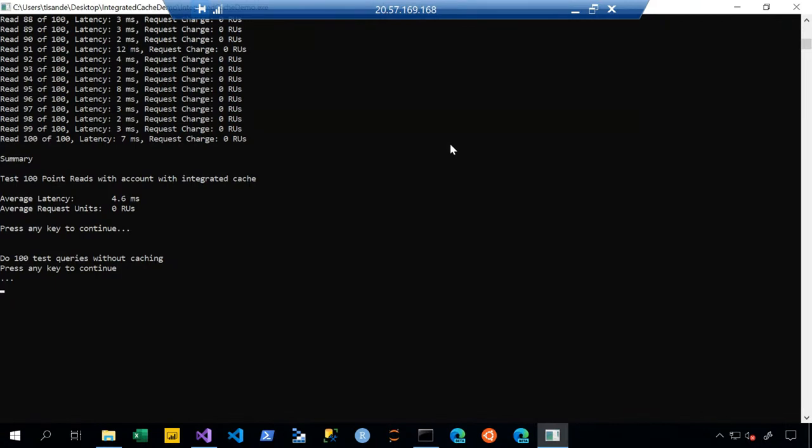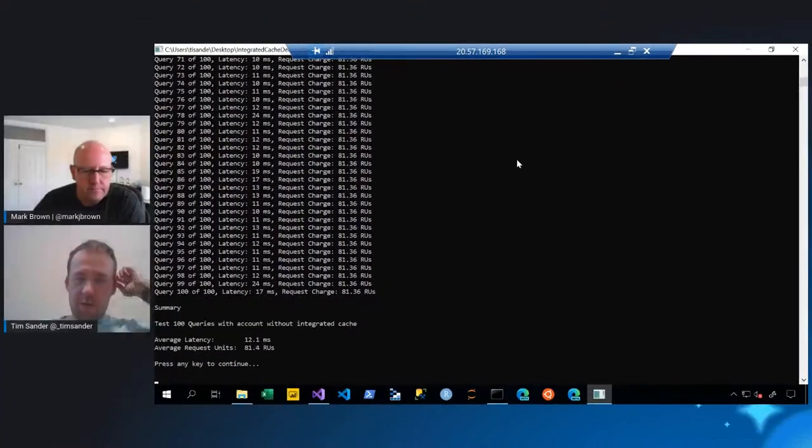Cool. So just to quickly recap, we just ran 100 test point reads with and without caching. There was a slight benefit in latency with the cache, which is nice, but the big benefit was cost. We'll repeat the same test now with 100 test queries without caching. This query is actually a pretty inefficient query. It uses a few inefficient system functions in Cosmos DB. When we run it, the average latency is 12 milliseconds and the average RU charge is about 81 RUs. So not cheap, right? If you ran this query 100 times, you're literally going to use about 8,000 RUs, which could be pretty substantial if you run that 100 times each second.